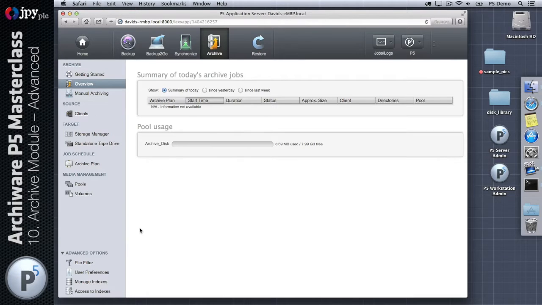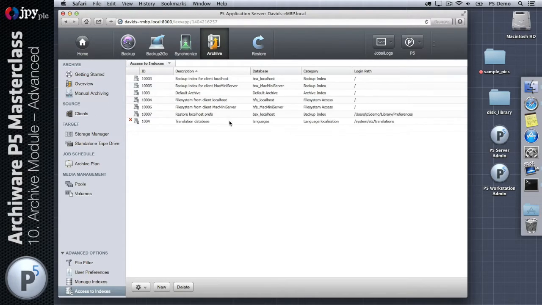So if we go back to the access to indexes section and go a bit further down the list. I said that the top three were all indexes, the top two being backup indexes and the third one being access to the default archive index. These two down here are file system access, and they are allowing access to the file systems on the local host machine and the file systems on the Mac Mini server.